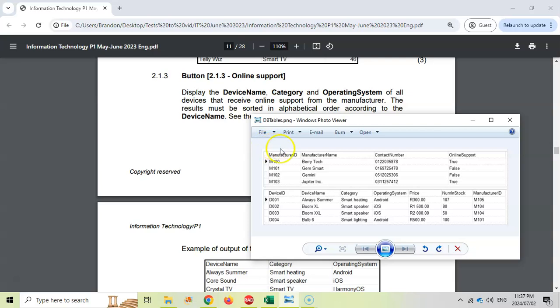Now the link between the two tables: if I come here to this manufacturer ID, I can then come over here, find M105 and find out if it provides online support. So that's the link between the two tables. Manufacturer ID of this table is the same as manufacturer ID of that table. So this is a query using two tables, and the moment you use two tables, you will have a where clause that specifies what the link is. I know we've got an online support must be true, but we must also mention the link between the tables.